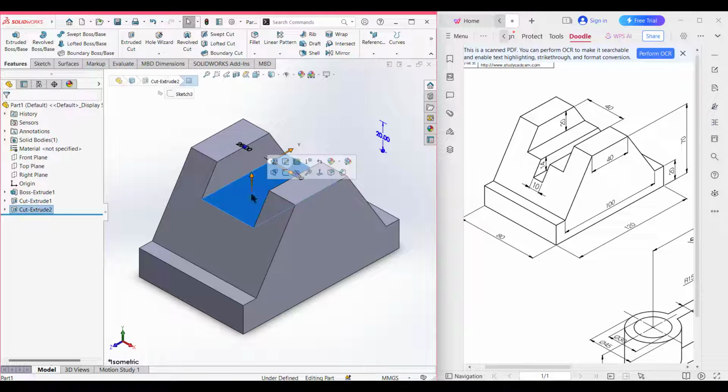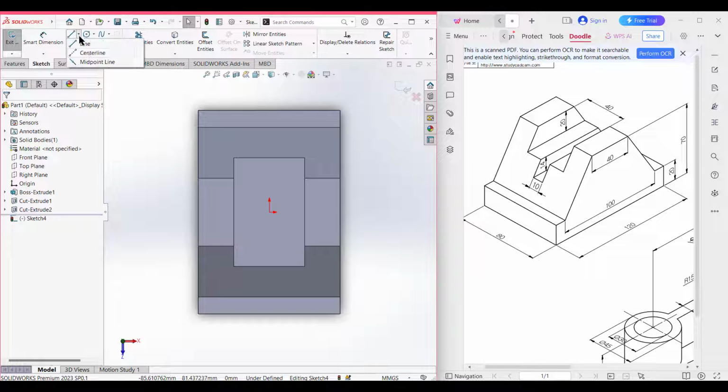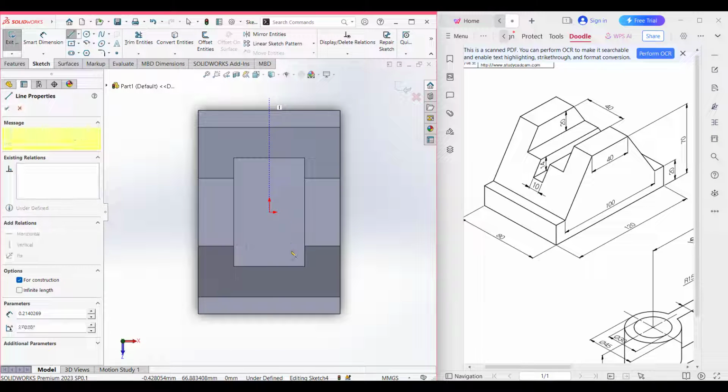Now again select this inner surface. Now right click on it. Now sketch. Now normal to it. After that, again select the center line the same way. I'll draw another center line along the origin. So the center line along the origin has been drawn.